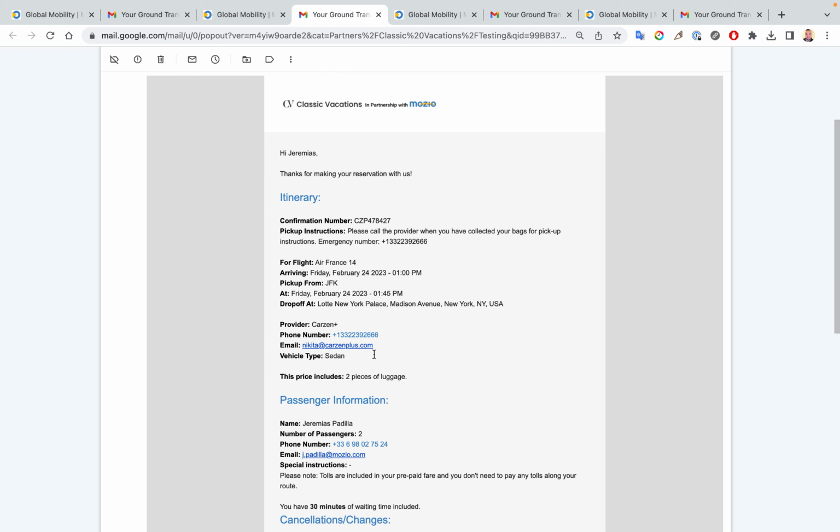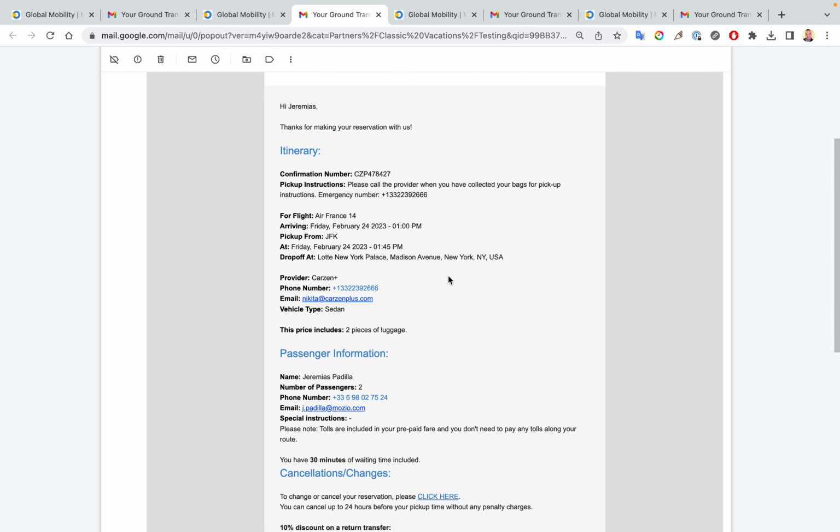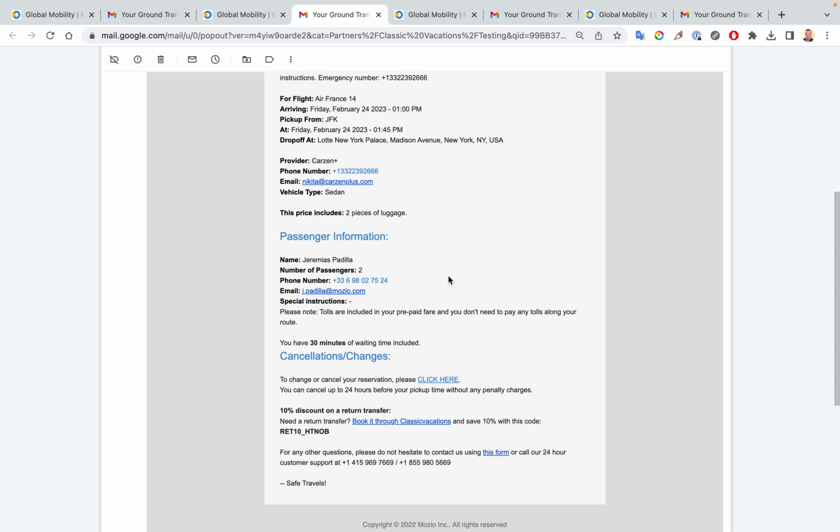The confirmation email is pretty much the same. The confirmation number is slightly different. In this case, we can see that it's alphanumeric, so it has letters and it has numbers. It also specifies a contact number in case of emergencies. The rest of the information is pretty much the same.